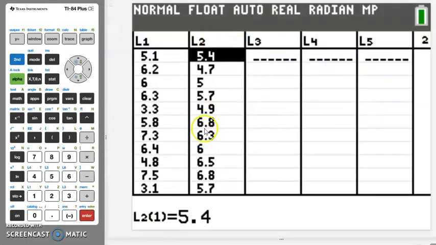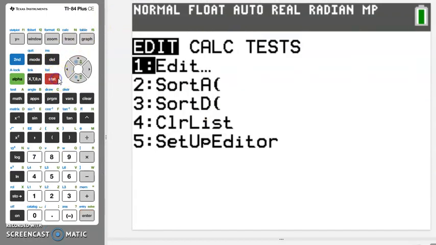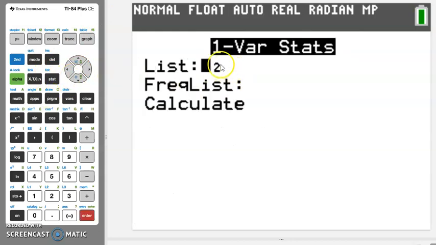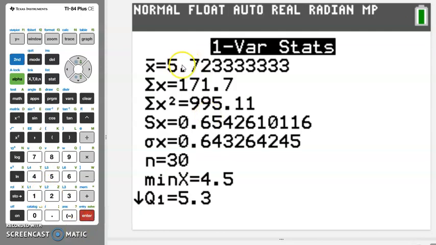So you'll see that I added these in. There's 30 of them again. So this time when I hit stat, I go right again to calc, do one variable stats, but you'll notice yours will say list 1, you've got to change it to list 2. So you just go second function list 2, enter, enter, it'll go calculate and hit enter, and then I get my data for the second list.